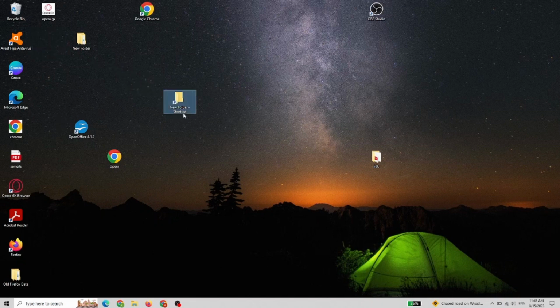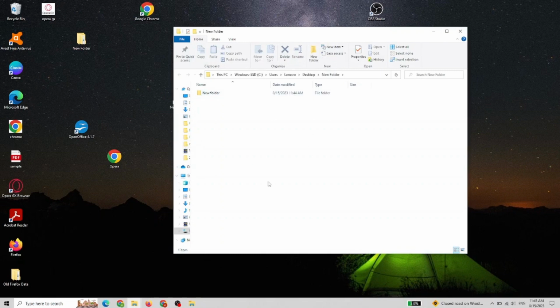Now we have our folder, and now we can drag it down and just drop it on the taskbar and it sticks to it. So let's try opening it. And it's done. So that's how you pin it.